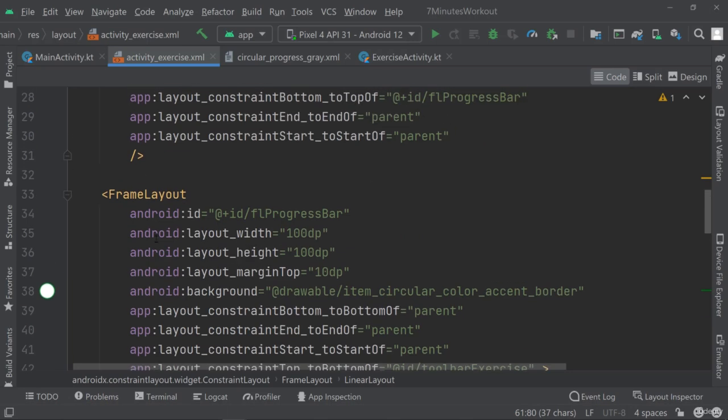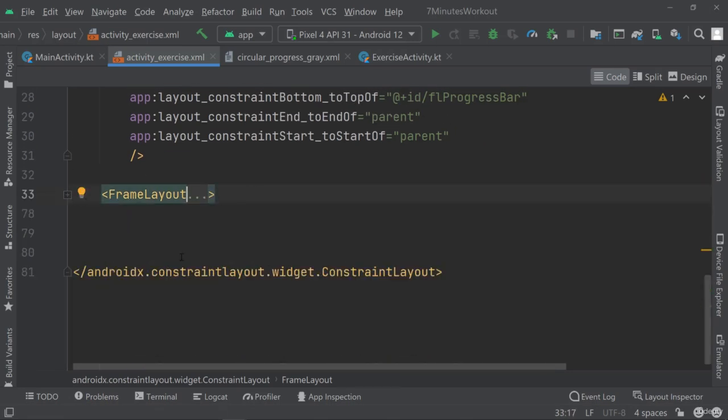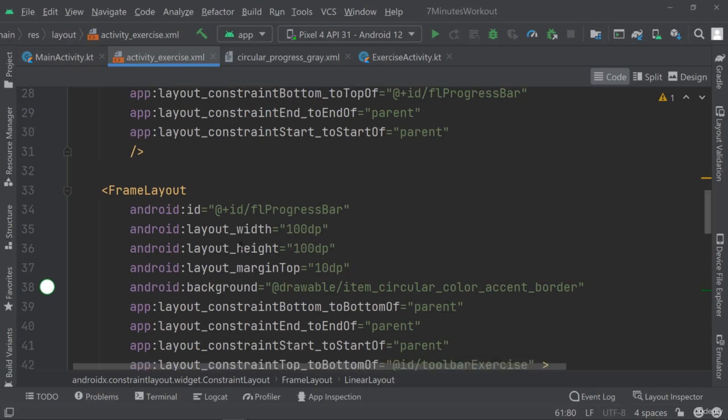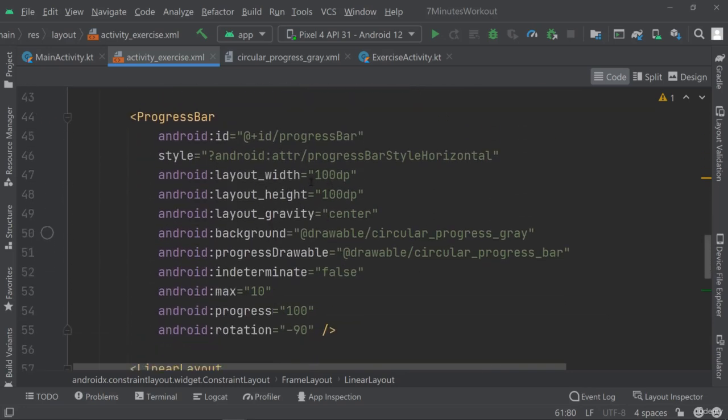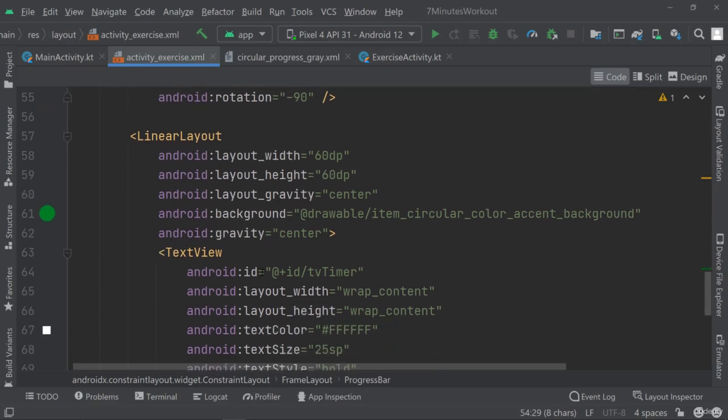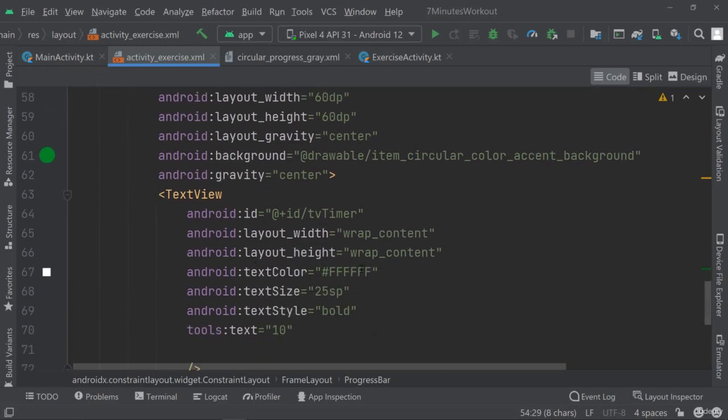You can go ahead and use this entire frame layout, duplicate it, give it a different ID as well, and make a couple of changes, like for the progress bar, for example. My recommendation is to change the max here because it's not going to be 10 seconds but 30, and the progress is not going to be 100 but 300. And then you need to make a couple more smaller changes.